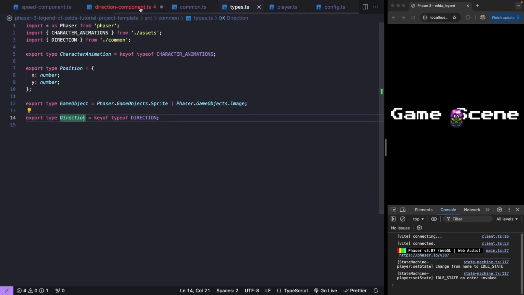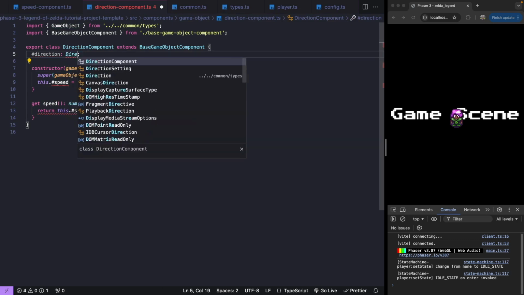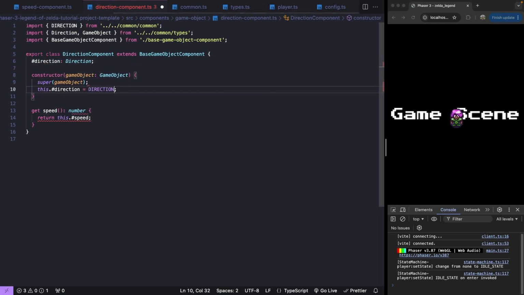So now with our new type, we come back to our direction component. Let's update our reference here. So from number, we'll do direction. It's now in our constructor. Let's get rid of our speed argument, and we'll just add a default value for our direction. And so we'll just default to direction.down when we create an instance of our component.